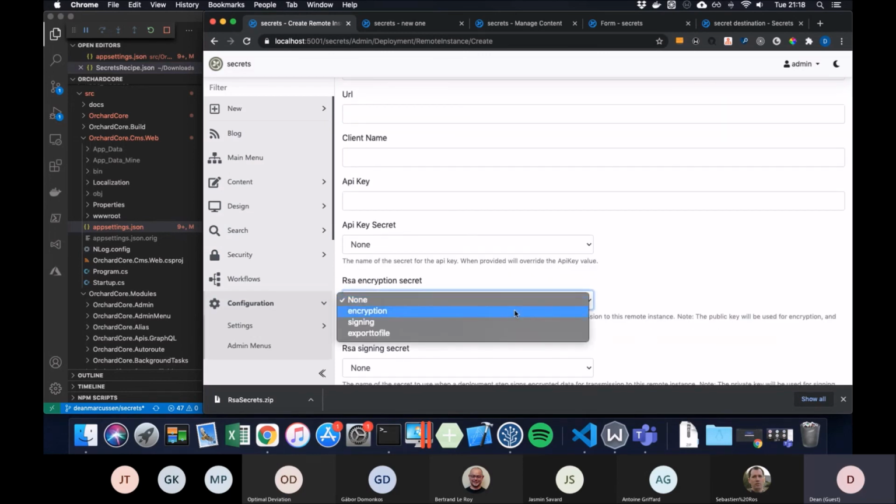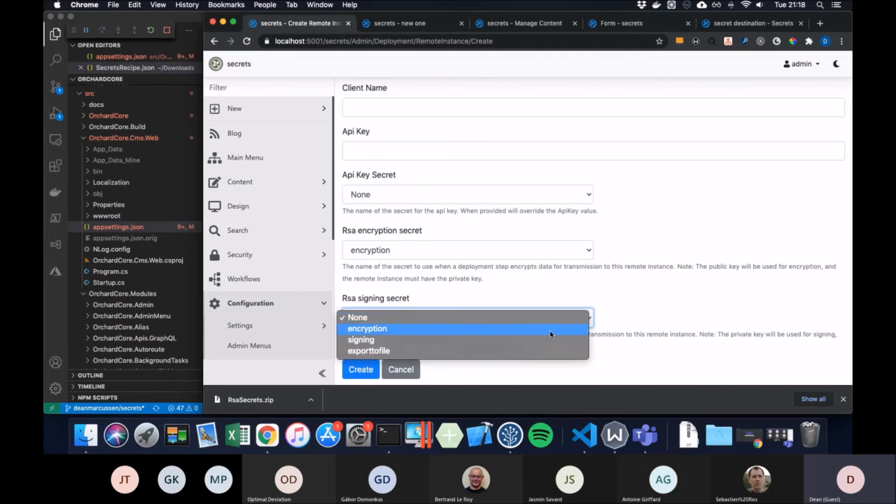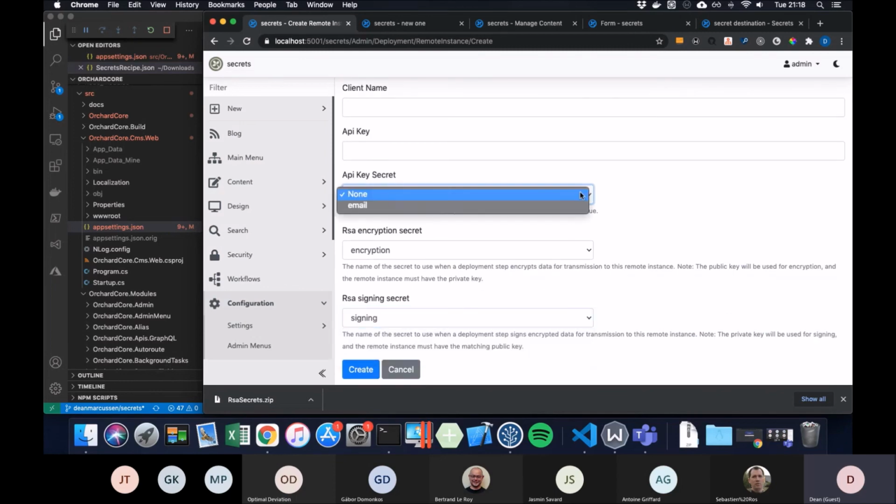This will choose which secret to use for signing and encryption, and which secret to use for the actual API key. So it's the same thing. We could migrate away from the API key and just move straight to secret. Yeah. Perfect.